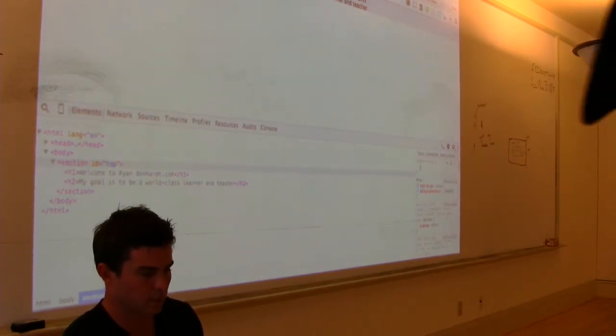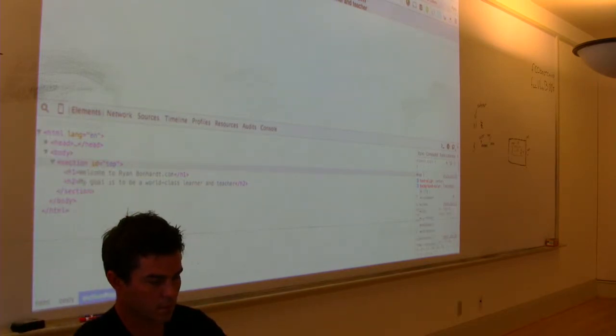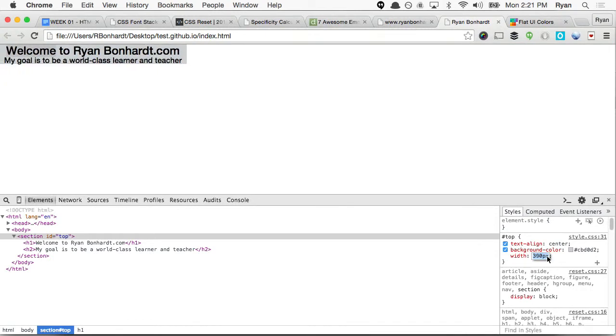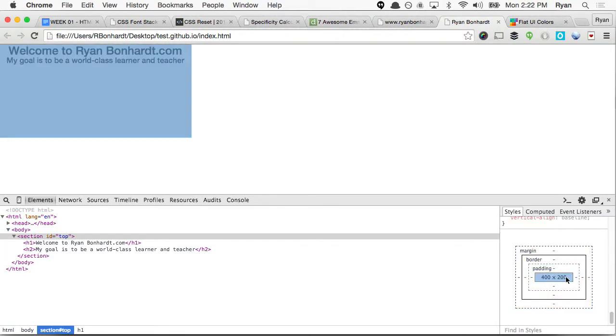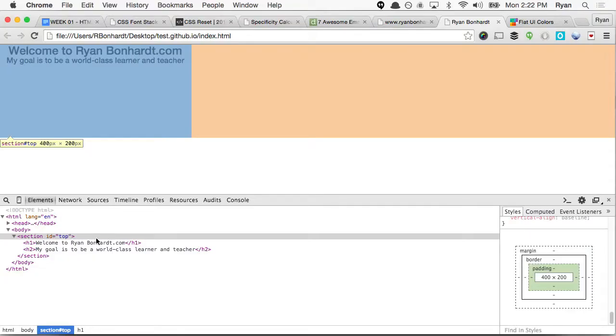So say we give top a width of 400 pixels, height 200 pixels. All right? So when you come down here, width of 400, height of 200. Scroll over it, you see width 400, height 200. All right?